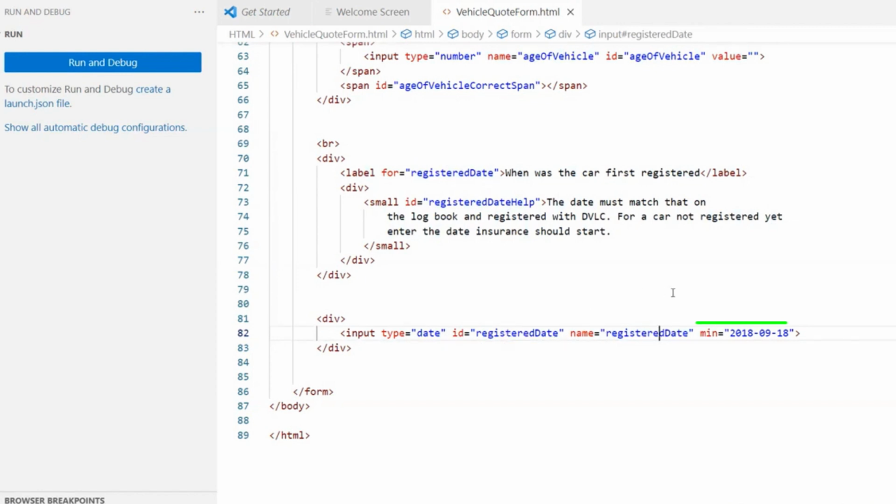So the ID is uniquely identifying this control compared to all of the other controls. In the number input, we talked about a max and a min. And in this case, we've set a minimum value to be the 18th of the 9th, 2018. So the 9th month, September, and the 18th day in 2018. Now, we could do that for any of the numeric controls or the date controls. I could also set a maximum date, which would have been today, because the registered date can't really be past today, unless in some special circumstances.